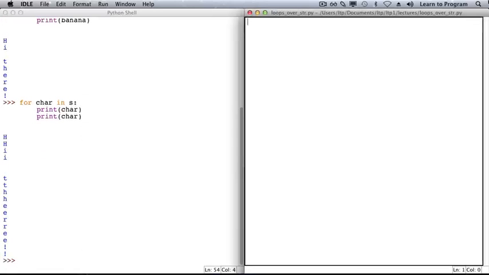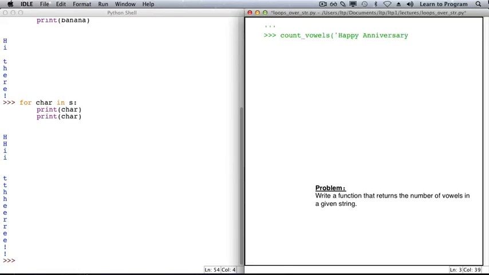We will now use our for loop to solve a problem. The first problem that we'll tackle is to count the number of vowels in a string. I'm going to start by writing a couple of example function calls. I'm going to name the function countVowels, and it will take a single string argument. The first example uses happy anniversary as the argument, and in that case, countVowels should return 5. The next string, xyz, doesn't contain any vowels, so this function should return 0.